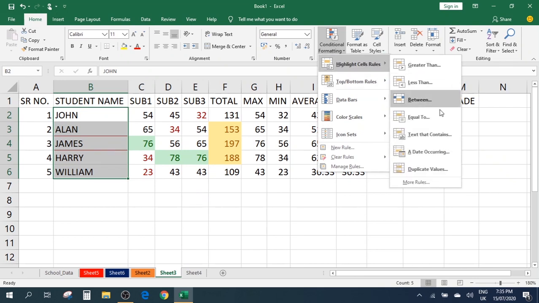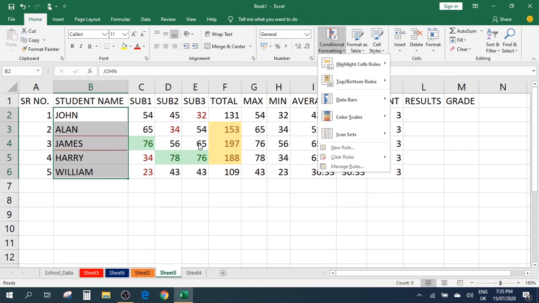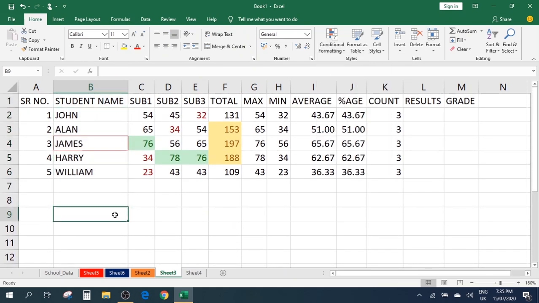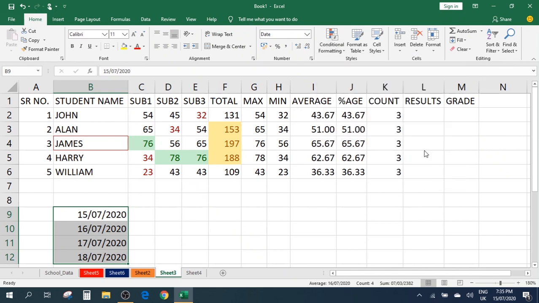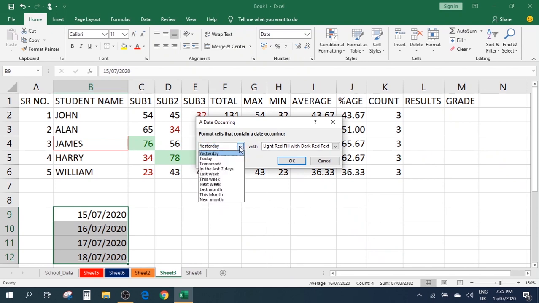Next we have is the a date occurring option. Currently we don't have any dates here, but if we type in a date over here, let's see, today's date, 15/7/2020. Now if we select this and fill some more dates here, and now if we go to the conditional formatting option, go to a date occurring, we can select different options here. Select today, we can select tomorrow, we can select next month, this week, next week. You select this week, it selects everything for you. So if we had more dates, we could even check the options of last month, this month, next month.